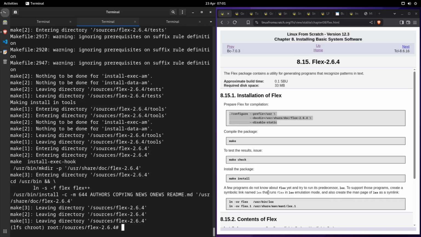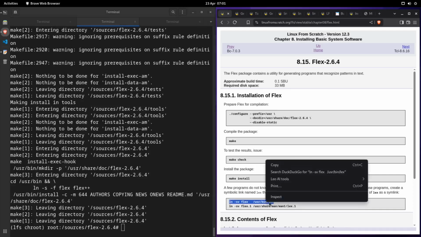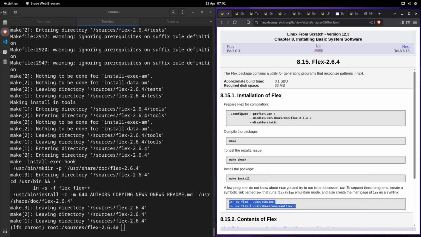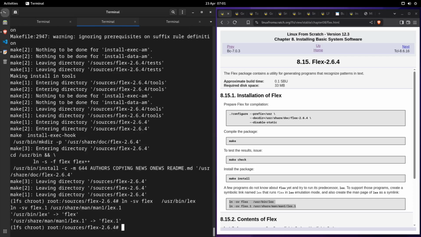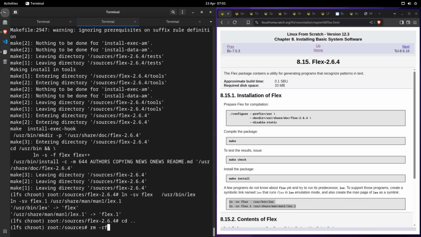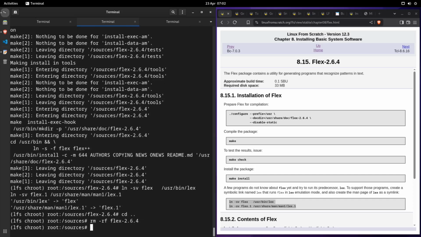Right, so a few programs do not know about Flex yet and try to run its predecessor Lex. To support these programs, create a symbolic link named lex that runs Flex in Lex emulation mode, and also create the man page of lex as a symlink. Okay, so this is going to symlink some stuff, and that's about it. Done. So cd out of there, rm -rf flex. Done.